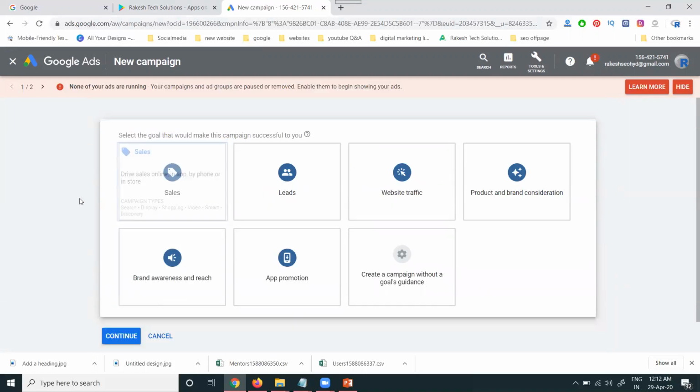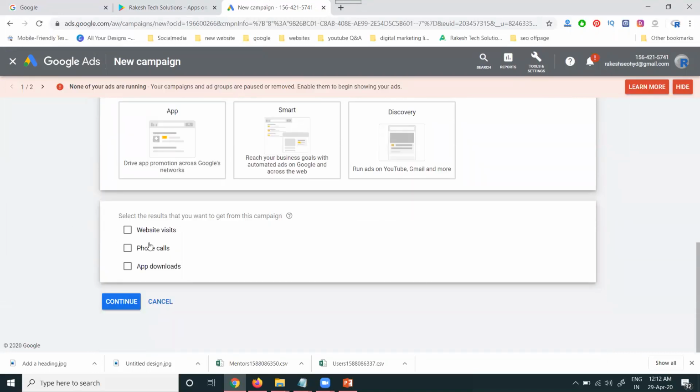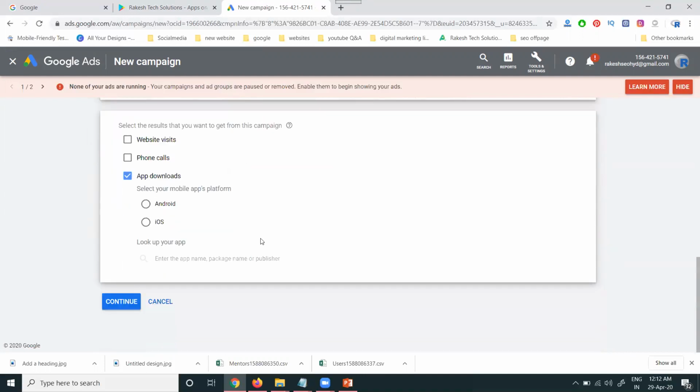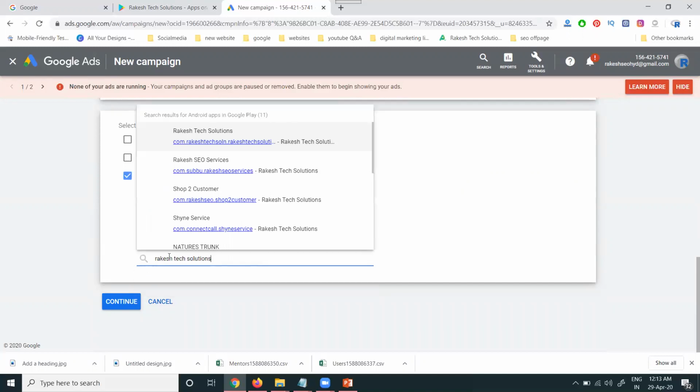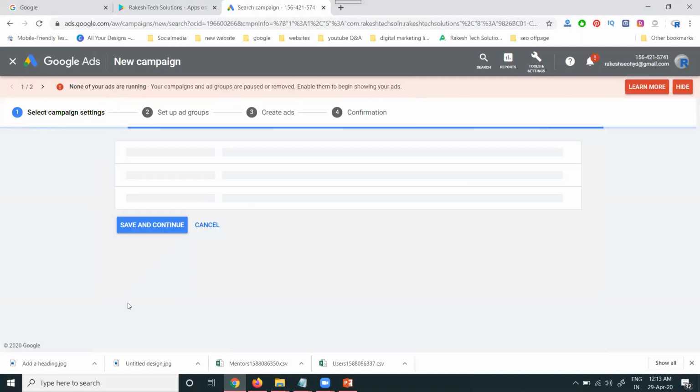We go with the without goals option. That goal will be the search network option. Here we will be promoting for website visit, phone call, and app download. Click for app download. So, which one are you promoting in app download in the search network? Search network will be totally promoting only for mobile users, not for desktop users. And select the particular application. Select here and continue.